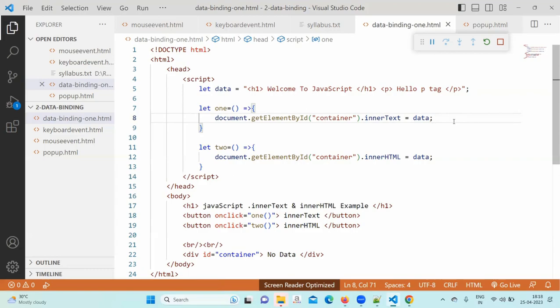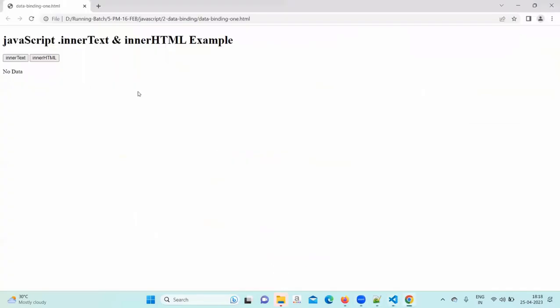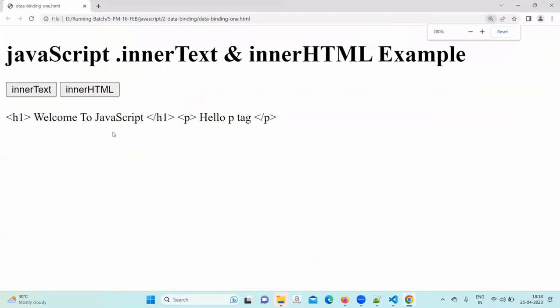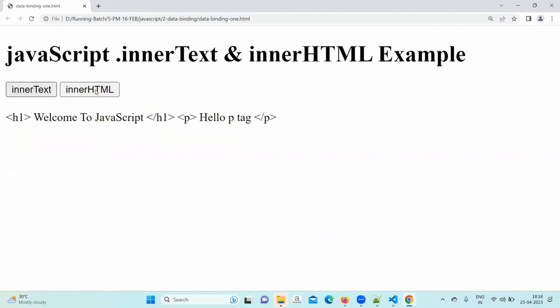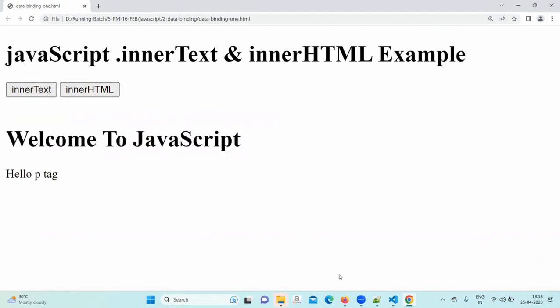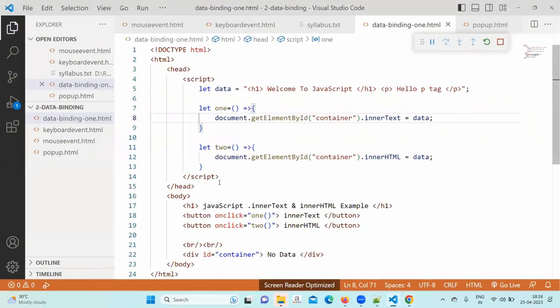See this file, run it, innerText. It is showing the H1 and paragraph tags directly. innerText will display the tag in the browser. innerHTML will display the output of the tag in the browser. One place innerHTML, another place innerText.